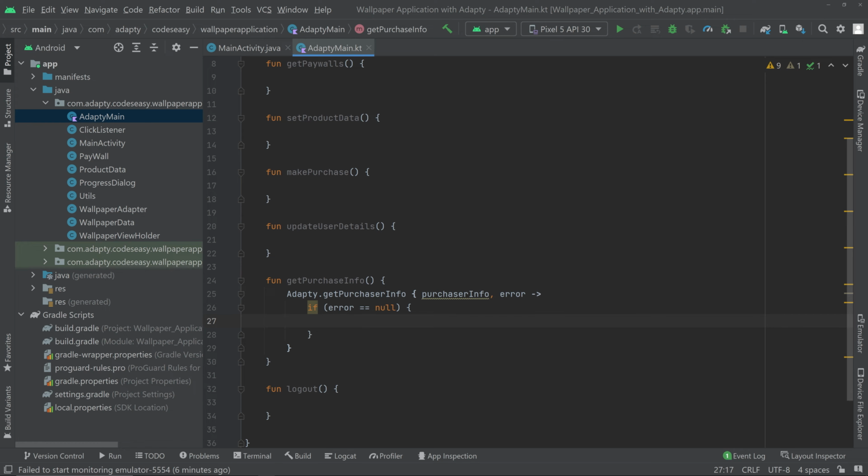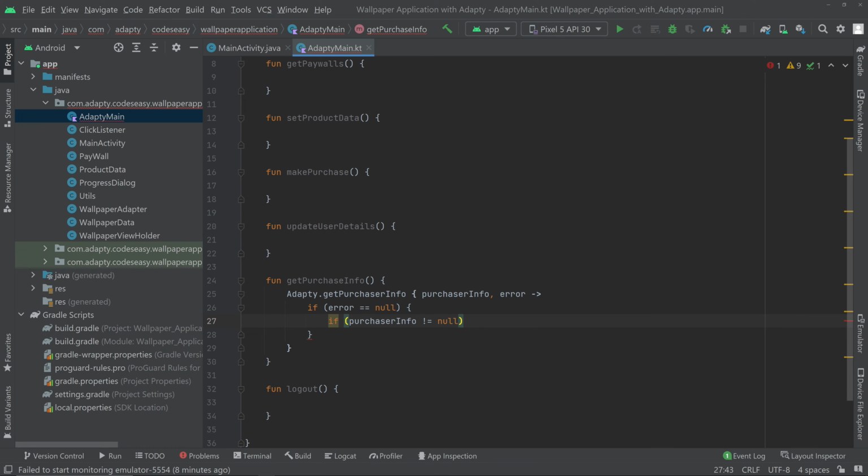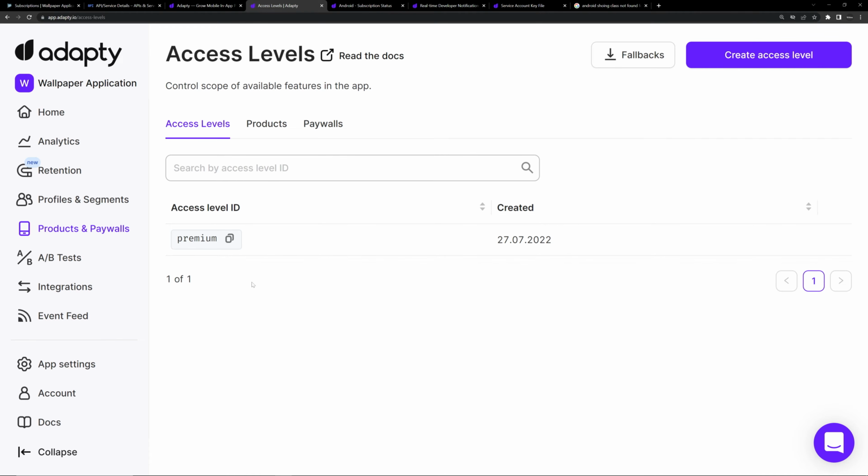If yes, then you will get data inside the purchaser info. We have to check whether the purchaser info is not a null value. If the purchaser info is not a null value, we have to check whether the access level is what we have specified on the Adapty dashboard. Here on the access level part, you can see that the access level ID we have used is premium. So we have to check whether the access level for the purchaser info is equal to premium.